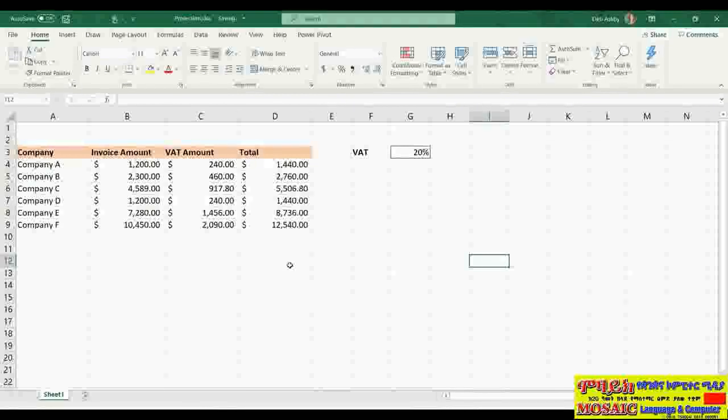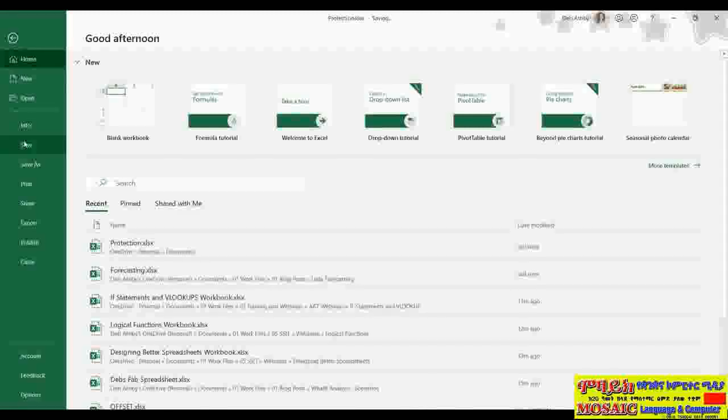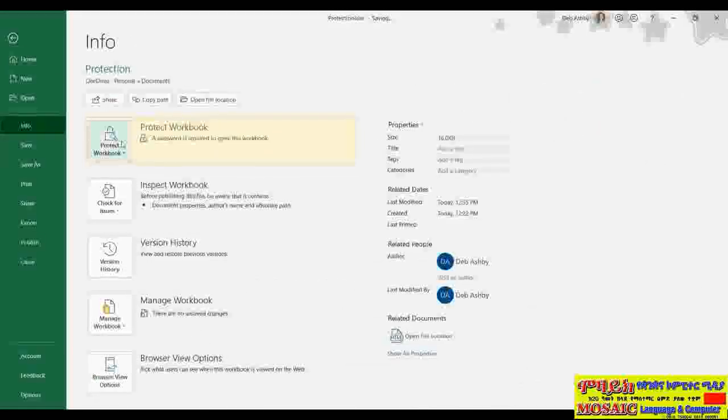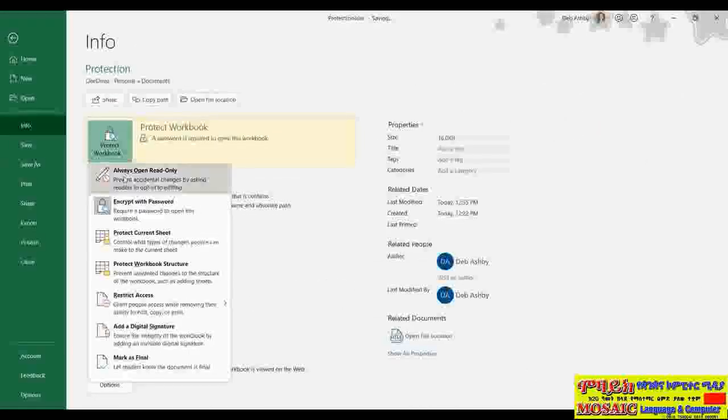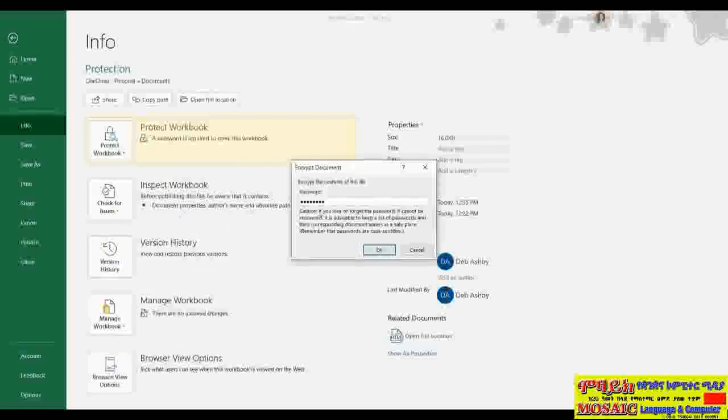Now, if you decide that you want to remove that password, you basically need to take the same steps as what you did when you set the password. So we're going back to File. We're going down to Info. I'm going to click Protect Workbook drop down and click on Encrypt with Password.